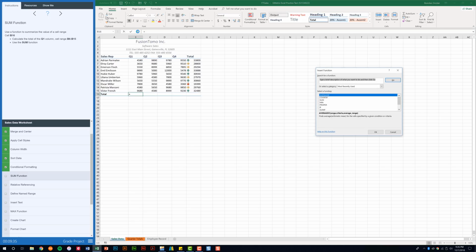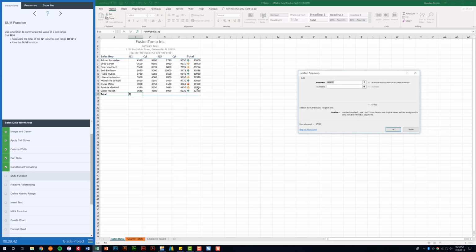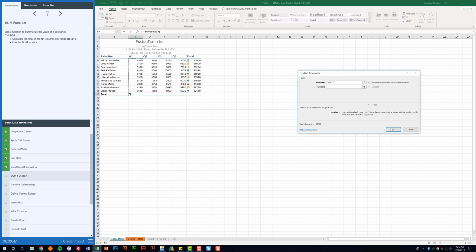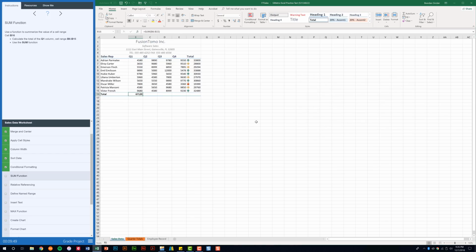I'm going to go ahead and do insert function. We'll do sum. We'll select that function. And what we want to do here is just select that range, B6 to B15. We'll go ahead and click OK. And then we'll go ahead and mark that that task is completed.